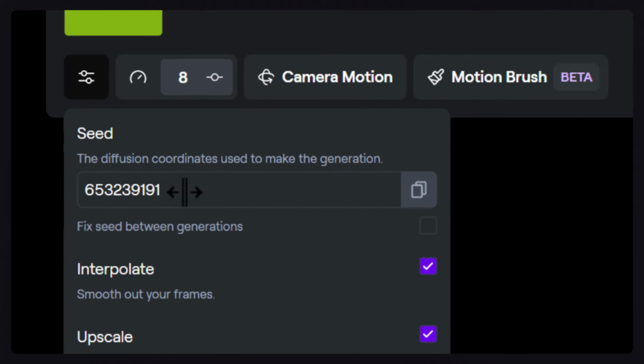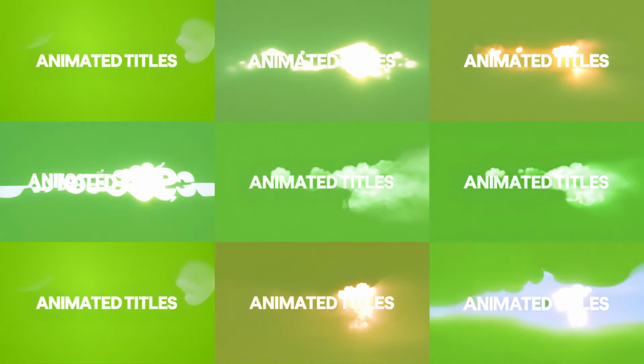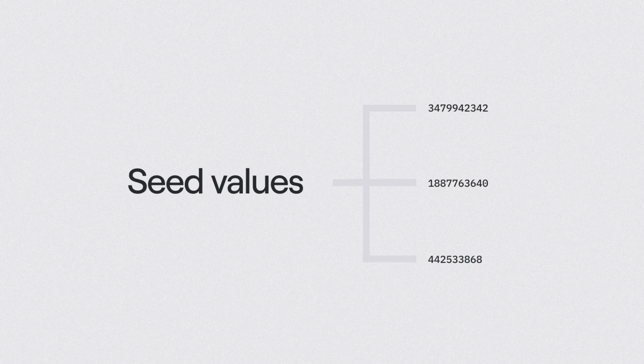All you have to do is open the advanced options, paste in the seed value, then check fix seed between generations. Make sure to change up the prompt between each generation, and the resulting animations should all have great motion. If you'd like, I took some notes of good seed values that worked for me, so feel free to use these in your experiments as well.